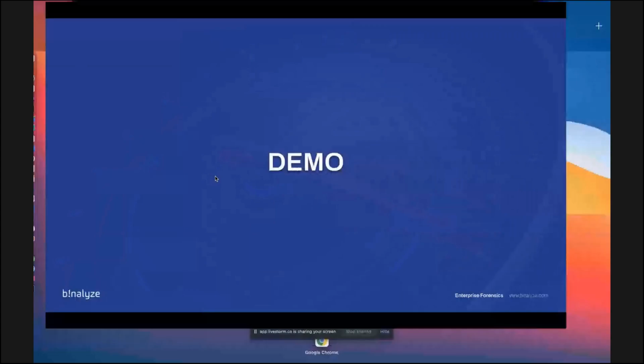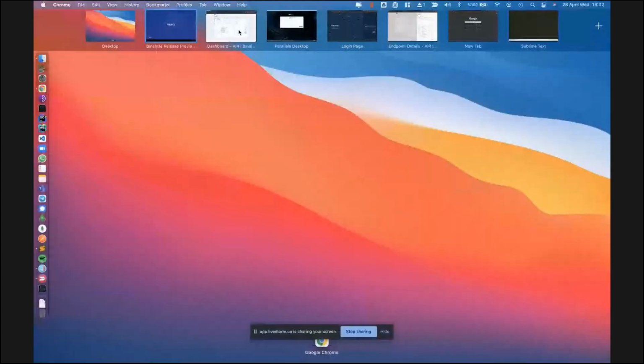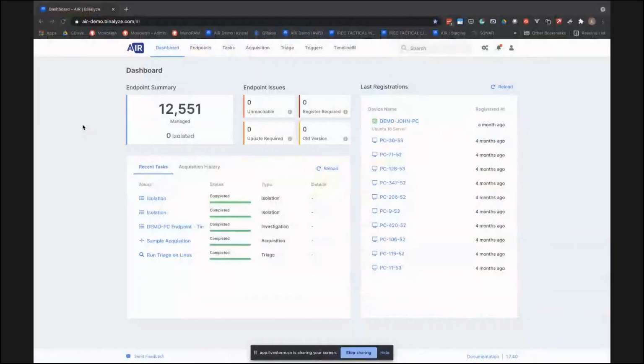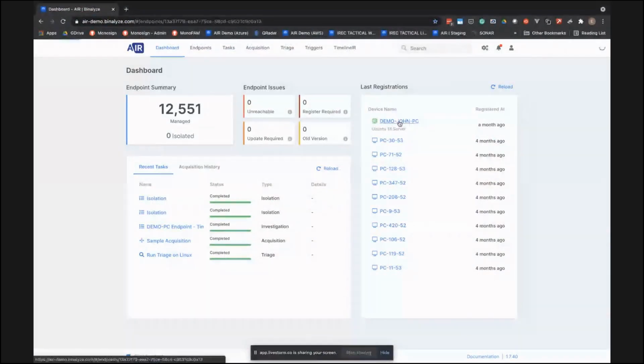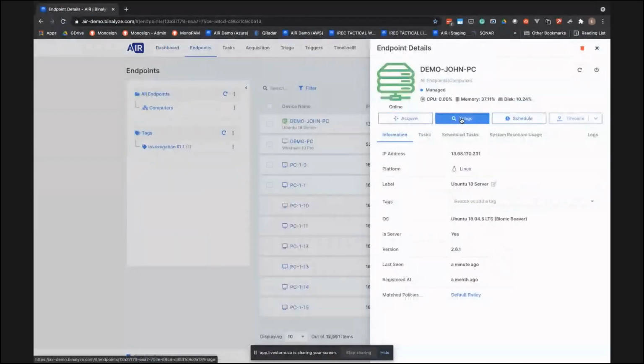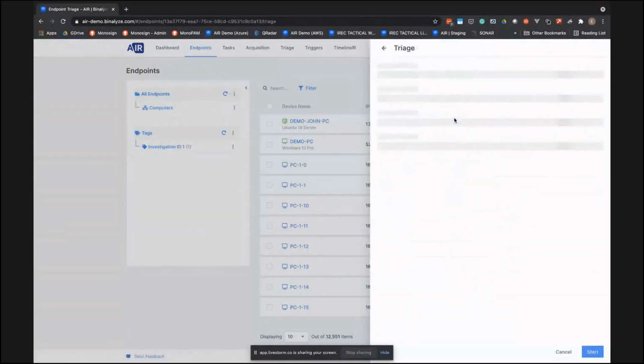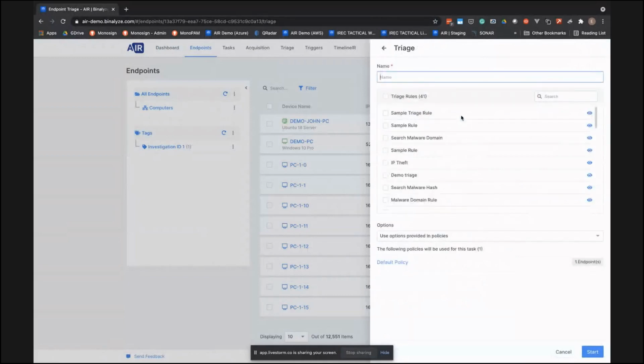Let's go to the demo quickly, and then we can get the questions and answers. So in this release, as promised in the previous version, we have extended our support for Linux. The previous version started with the acquisition profiles for Linux. And starting from this version, now we have triage support for Linux as well. The experience is pretty much similar. So what you do is, when you go to a Linux machine, clicking that triage button takes you to the rules. And selecting it, you can quickly start the triage on all your Linux endpoints.